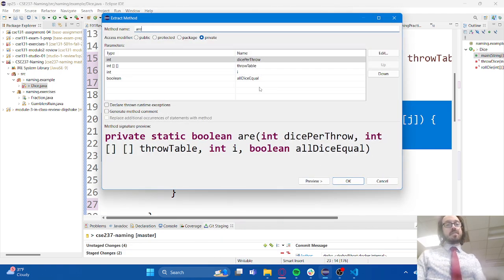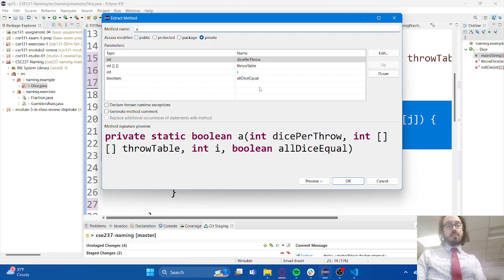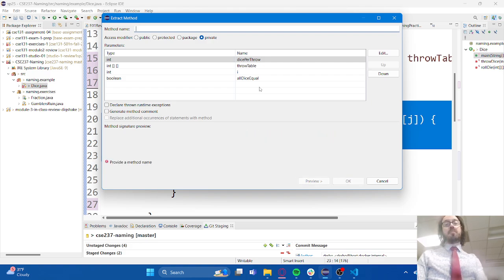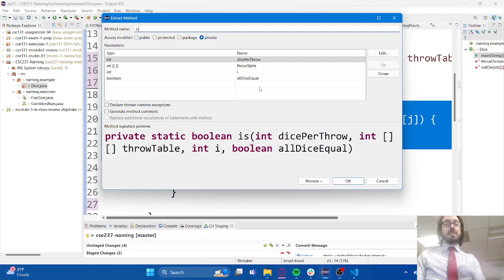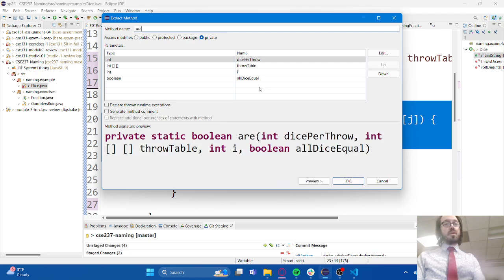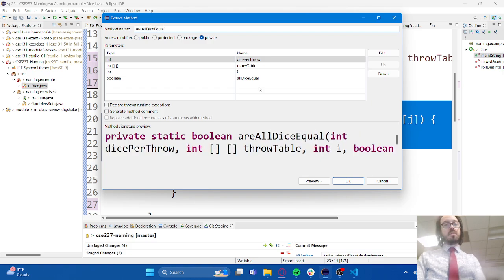I talked to you last time about how, wow, that's a lot of, well, no, it's only 4 parameters. So for Boolean methods, it's typical to start the name with is or are, because it's answering a yes or no question. So are all dice equal? Or something along those lines.